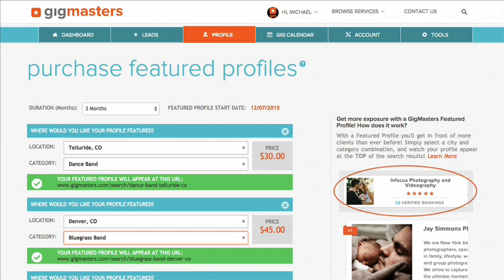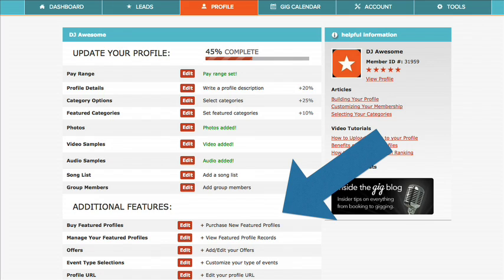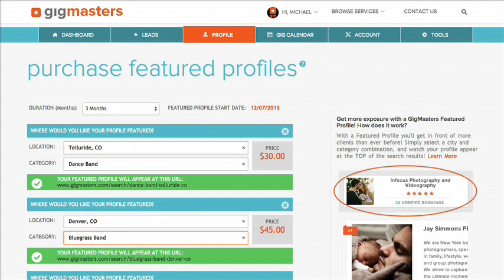So if you are interested in creating a featured profile on GigMasters, what you're going to want to do is hop back into your profile tab, go down to the first option under additional features, and hit that edit button. Here you'll see a great featured profile calculator. You'll notice at the very top, the default duration is 3 months, but you can change that anywhere from 1 month to 12 months. If you want to try it out for something shorter, you can certainly change that.